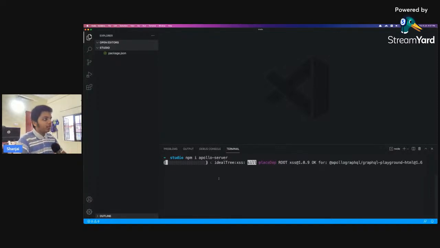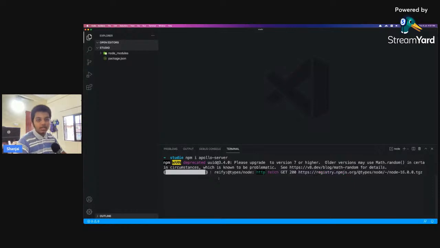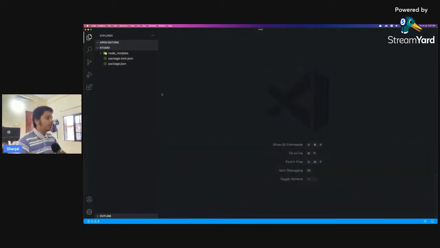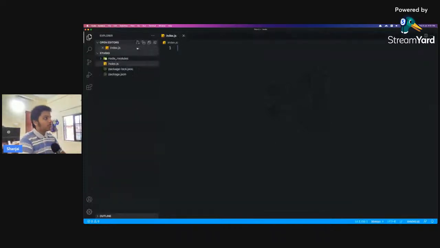We're also going to be using MongoDB as our database in order to get the data from the database and create the app. Okay, Apollo Server is installed. You can see the node modules are there. So let's create an index.js, which we will be using to create our server there. So index.js is going to have our server.